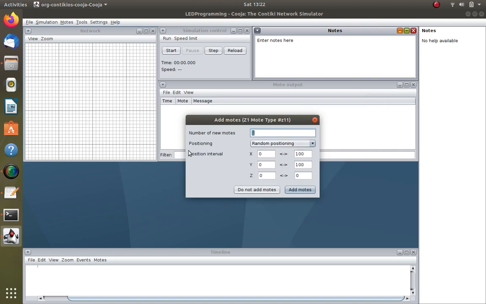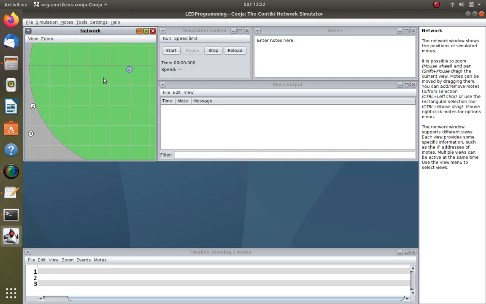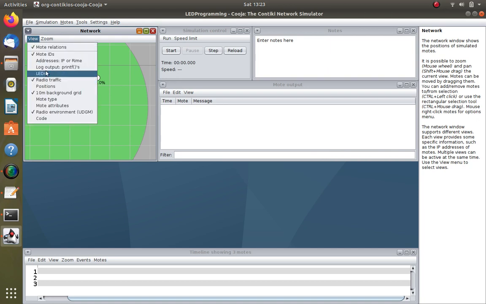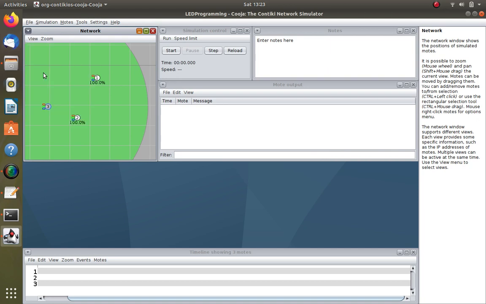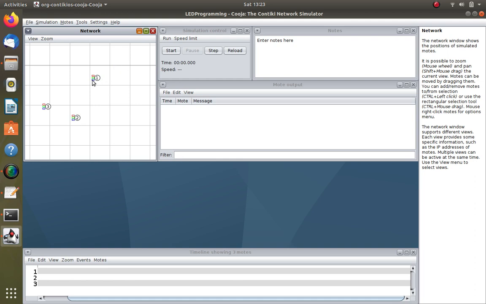Let me say 3 sensors. Add modes. So we have added 3 modes here. Just drag and make them close to each other. Okay. Now view enable LEDs here. See that there is an enable LEDs option. Enable it. Now you can see that besides the sensor, the LEDs are enabled.